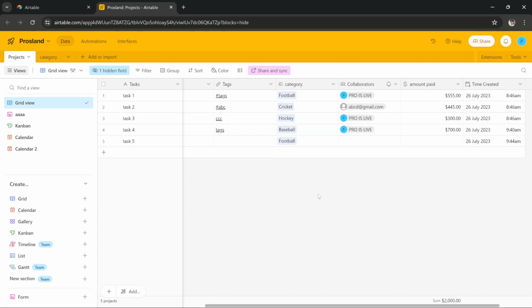So this way you can track your time in Airtable, and you can know the time and the date on which you created different things, different records or different fields. So this is how you track your time in Airtable.